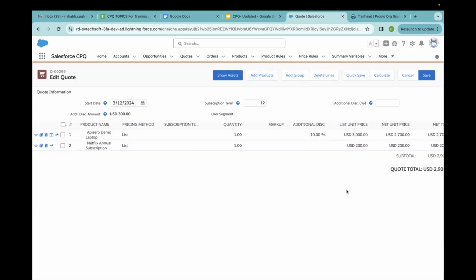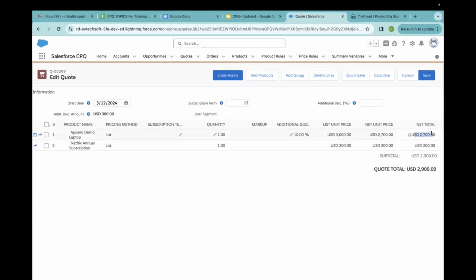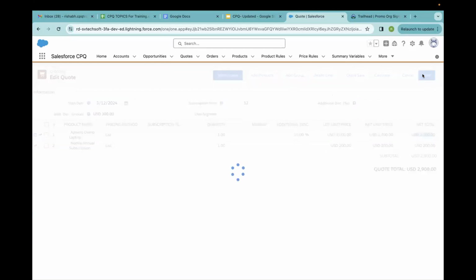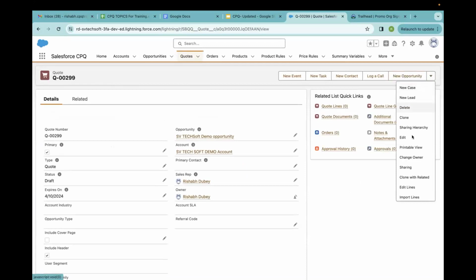Now I can see what my total is here. The total amount is 2,900: 2,700 US dollars for the laptop and 200 US dollars for the Netflix annual subscription. Now I'm going to click on save here. Now what the sales rep will do, or what's the next step from here, is they will generate a PDF document. To generate a PDF document, let me change the status to approved here.